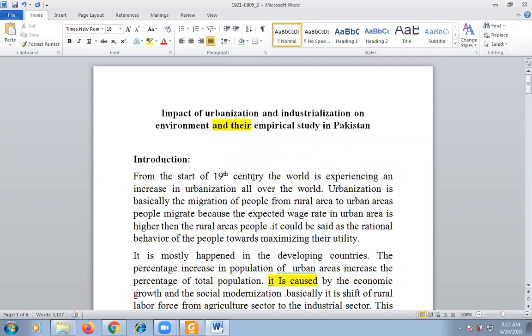So here, the topic is the impact of urbanization and industrialization on the environment, an empirical study of Pakistan. I just highlighted the problems in yellow color. This needs some questions. So first, the introduction. I am giving you an overview, not in detail. First of all, she introduced the background of urbanization here.